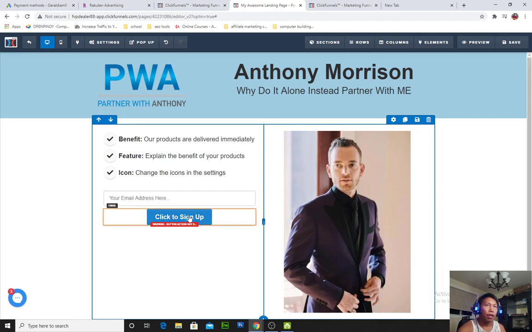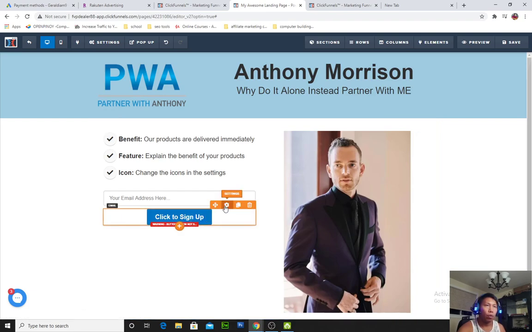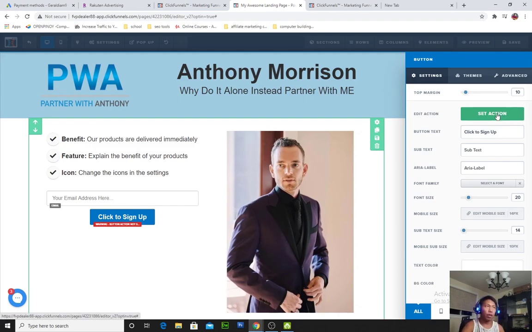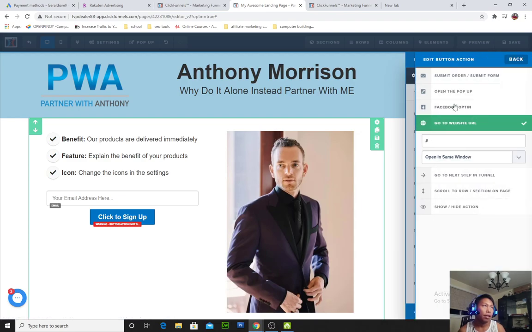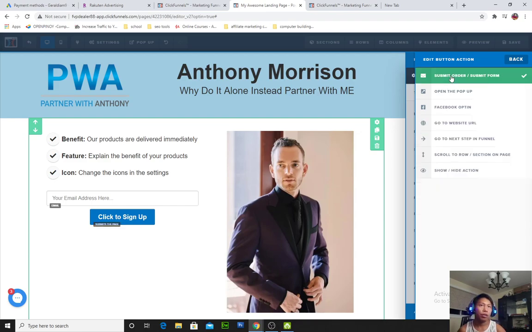So button, and then highlight the element, go to the settings, set the action. This is really important when you're trying to integrate your autoresponder or your Weaver or any email service that you have. You set this up right here. Make sure that you set this up. Instead of going to a website URL, you have to go with submit order, because you're submitting the email address that they put in here into your Weaver or GetResponse account, right? So you're collecting their email address.